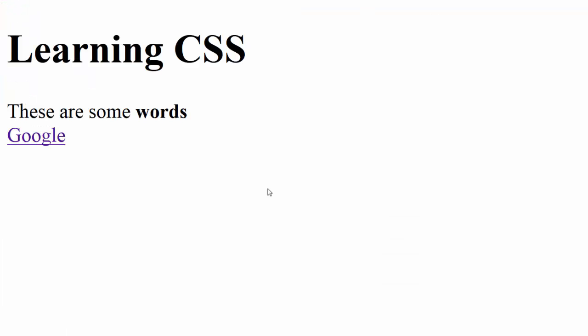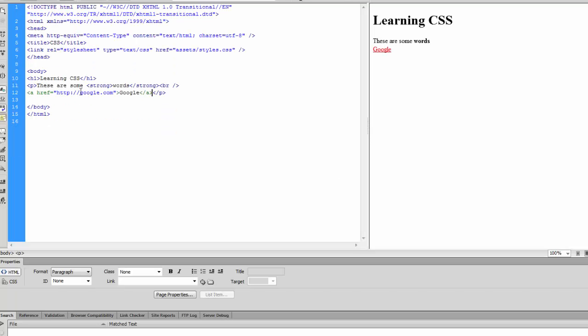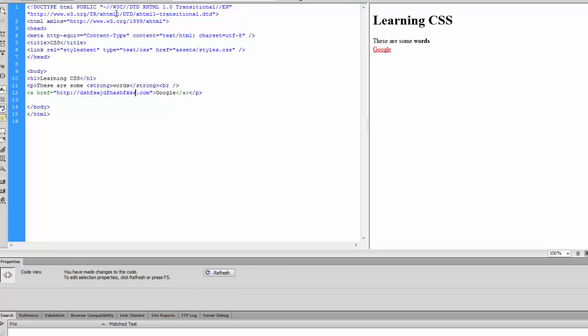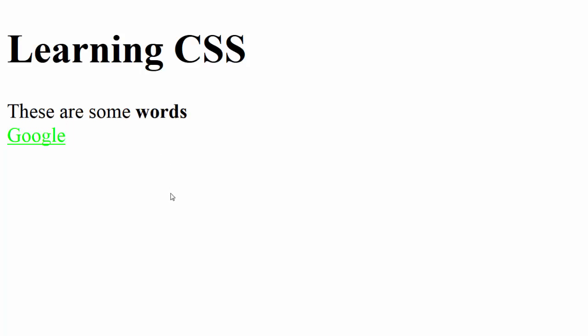If I had never been to this website, it would have been a red color. To prove that, let's make a website that I could have never possibly gone to. So let's just say some random letters. Save that out, and we will load this up in Firefox. We now see that this is red. When I hover, it is still pinkish. When I click down, it is blue. Once I've visited this, we see that it is now green.